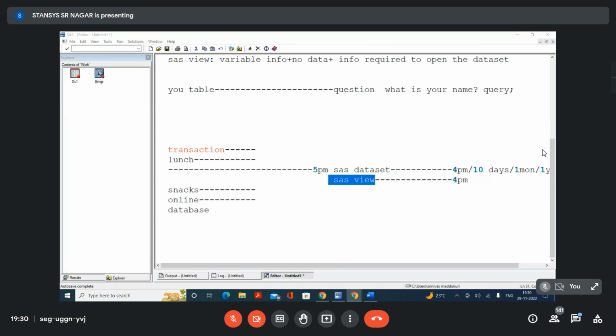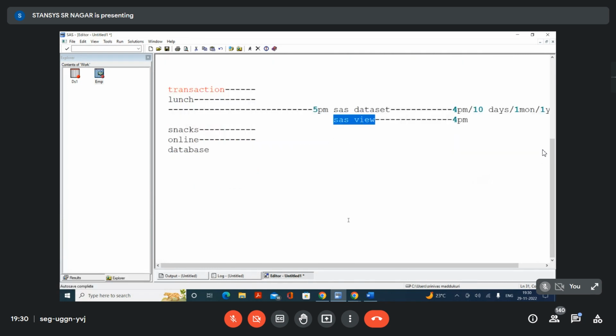So a query will not have any data. A view is just going to have a query. When you click on the query, it goes and opens the source table according to the query, and it will return the query result. Understand what I'm saying?